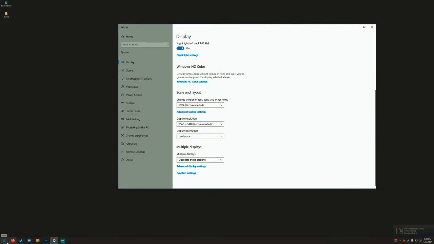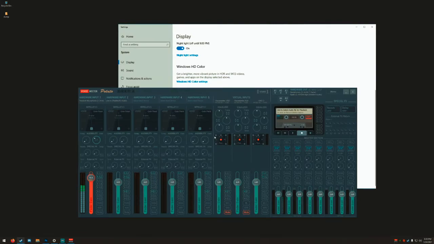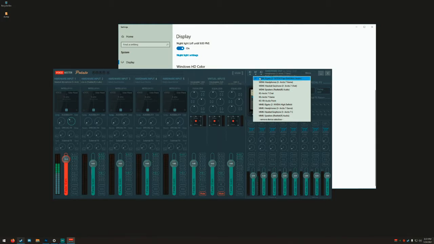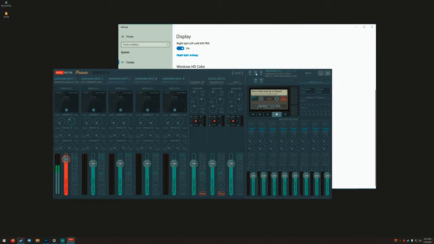For the audio portion of the capture, we're going to need Voicemeeter. You can choose any flavor that you want. I use Potato because it's got a lot more inputs. One of the hardware outs that we're going to take is the Elgato 2 with the high definition audio, that's going to be the audio out for that.